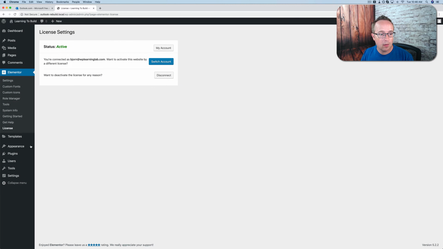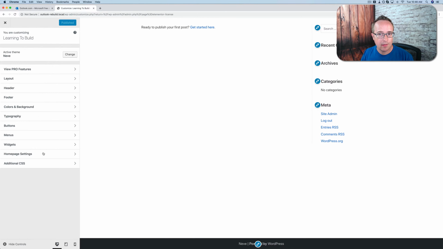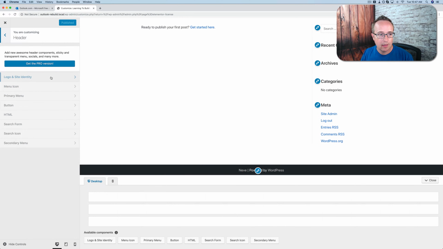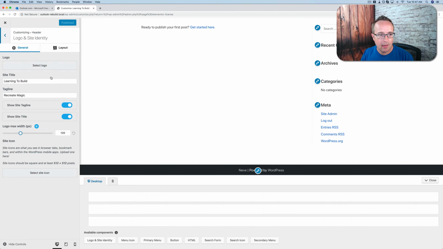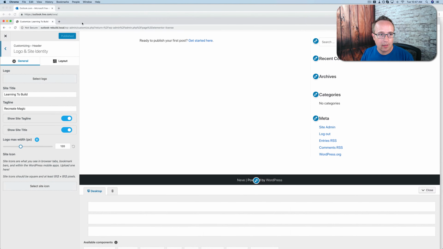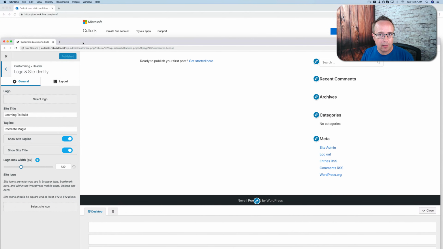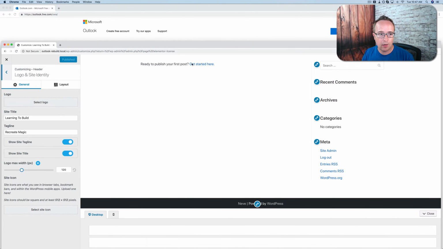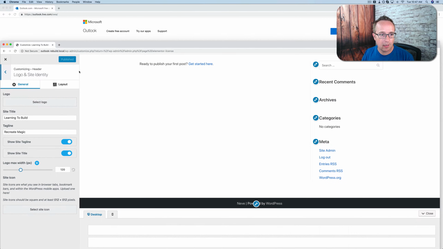So let's go to Appearance and then Customize. We're starting with our blank canvas at the top here. Let's go to Header. Let's choose Site Identity. And we're going to first add a logo because we have the Microsoft logo at the very top. And to make this a little faster, I'm just going to move this working area into a new tab so we can see the Microsoft Outlook header at the top and the one working on at the bottom. Just make it a little bit faster, more efficient that way.